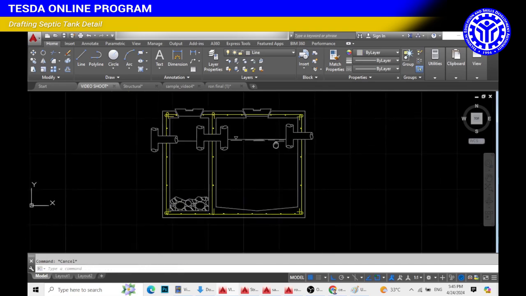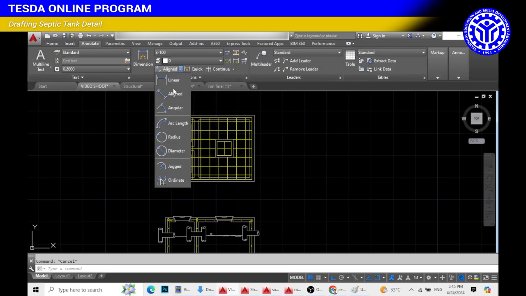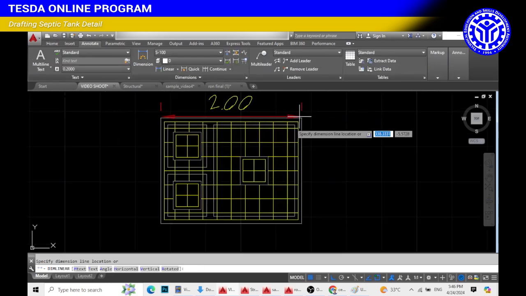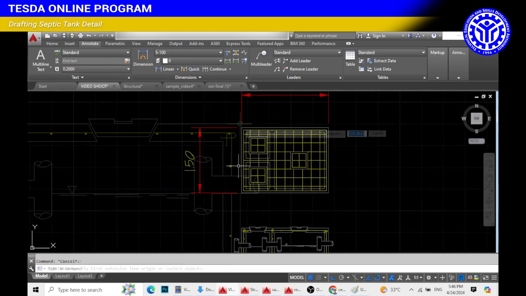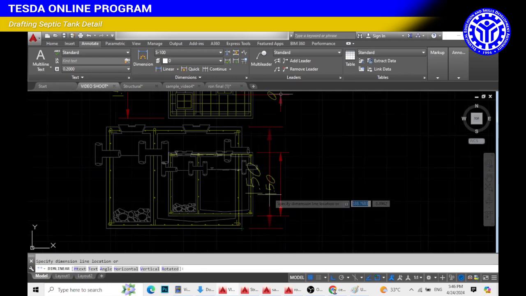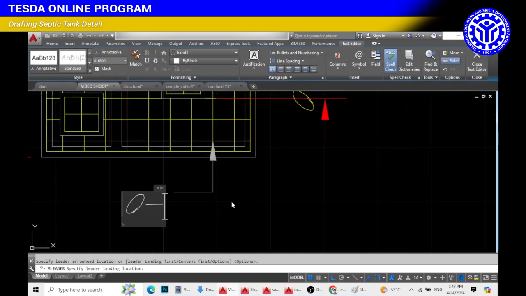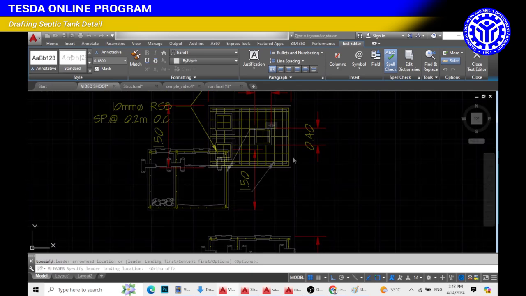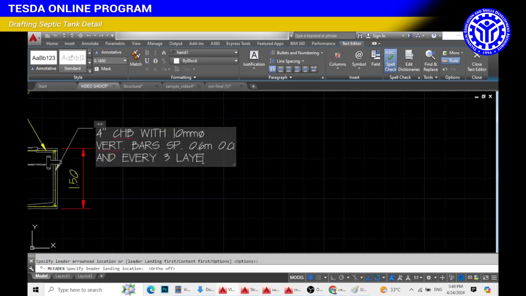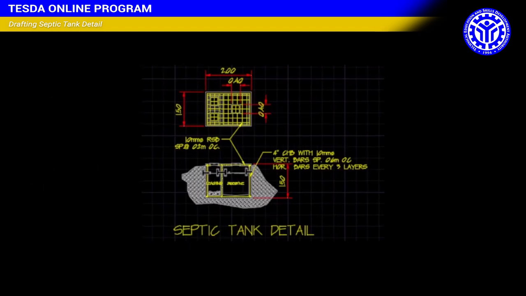Add dimensions using the Annotate ribbon. Label the drawing, annotate, and indicate other fixtures in accordance with the legend. You may copy other text and edit it using the mt-edit command or use the mt command. Save your drawing.